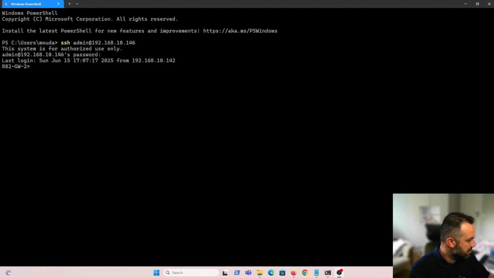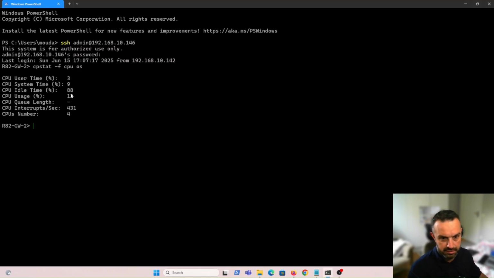So the command is this one here. Let's see this one. So this is very important actually. So this command is cpstat -f cpu os. This command provides detailed information about CPU usage, including user time, system time, idle time, and number of CPUs. It's useful for monitoring the performance of your system.